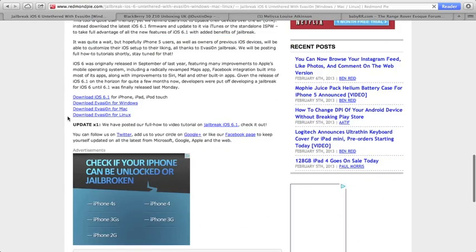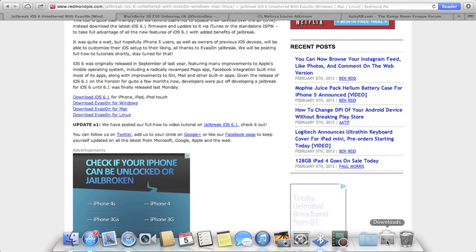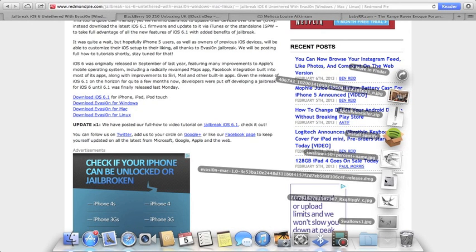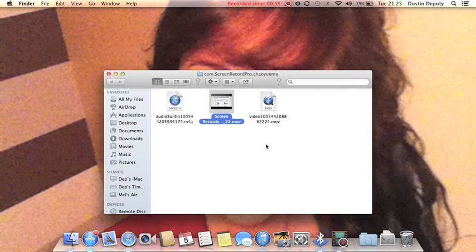Scroll down depending on what you've got. We're going to do it for the Mac, so download evasion for the Mac. Click on that. Go to your downloads folder. It'll be in there as a DMG file. Open the DMG file and you'll get this right here.